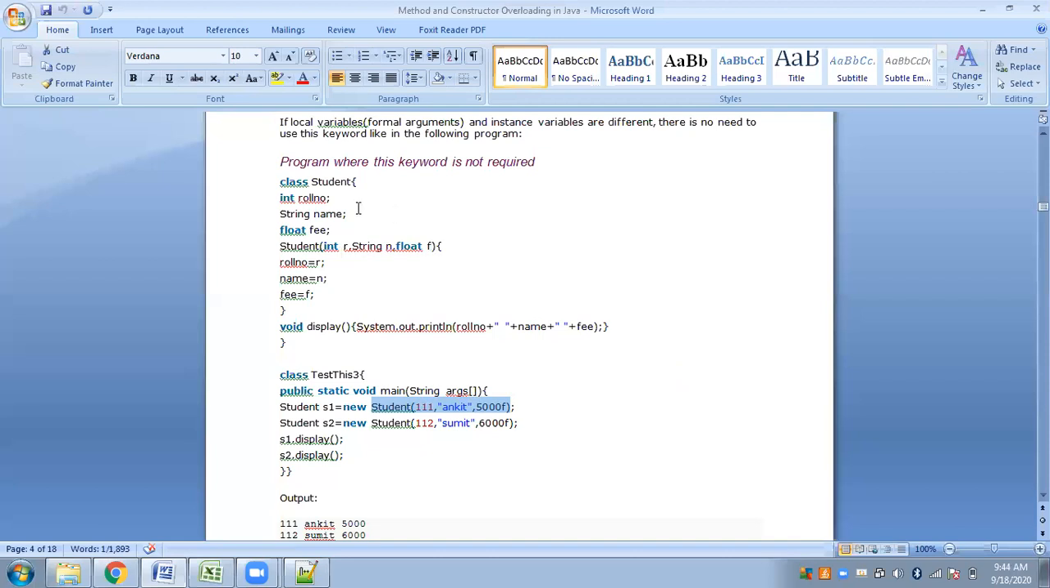Fine. So R, N and F, these values will now be assigned to roll number, name and fee. And then once the values are assigned successfully, we will simply display the values for roll number, name and fee. Is that fine?